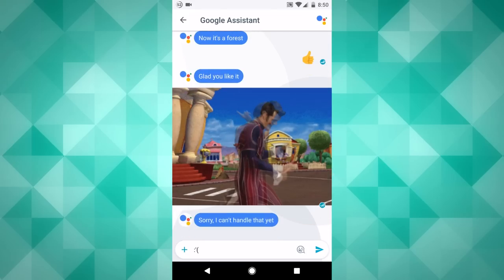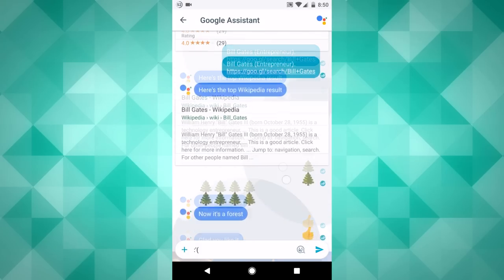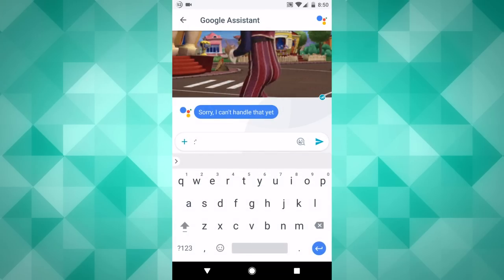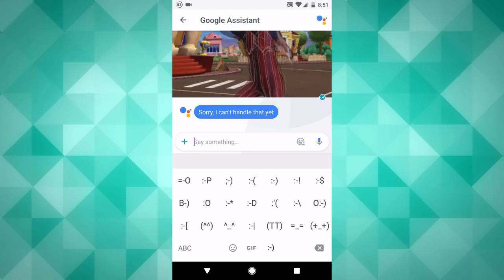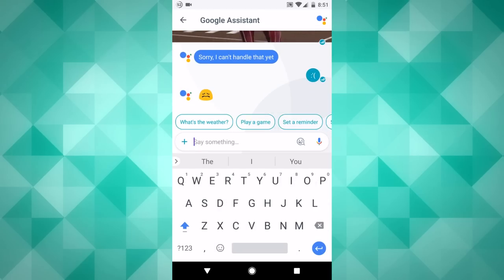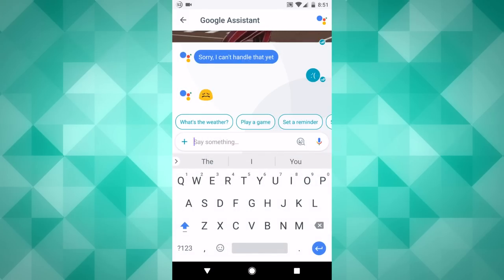It's sent. Yeah, apparently Google has no idea what to do with GIFs. You can send them, but it has no idea what to do with it. It says yet. Ooh, I should have done that. Wait, I'll send back a crying face here. Yep, and it's sad too. It agrees. Alright, so that's really it when it comes to Google Assistant.